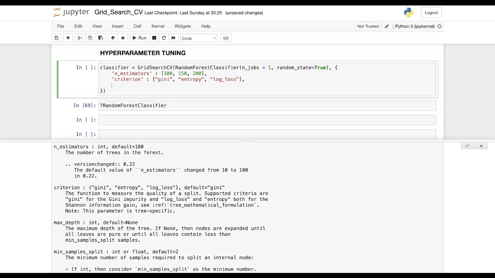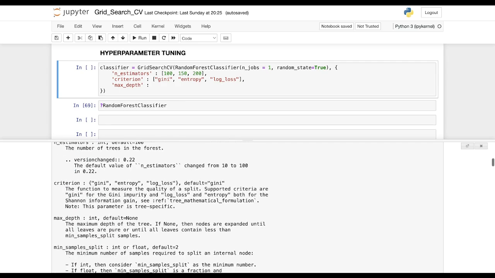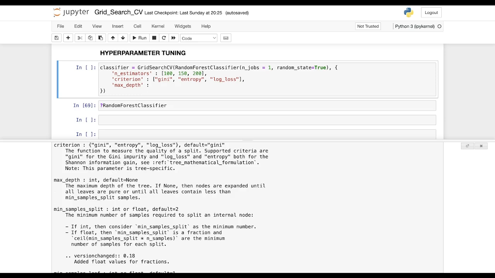Now the next hyperparameter that you want is max_depth. That is the max depth of your trees in the random forest classifier. The default value of max depth isn't given here, which means it is None. So it depends upon your data set how much max depth your random forest will have. So here we'll just say we want 5, 7, 10 and 12.